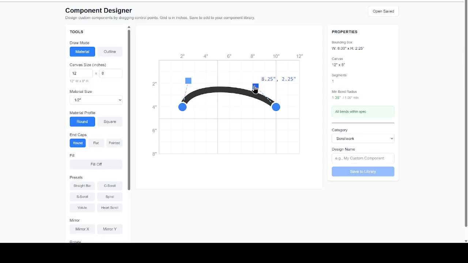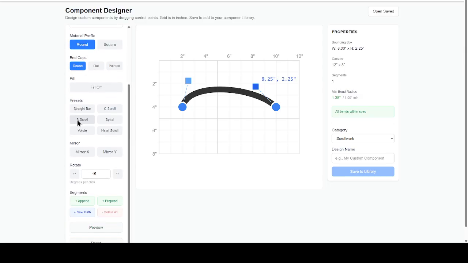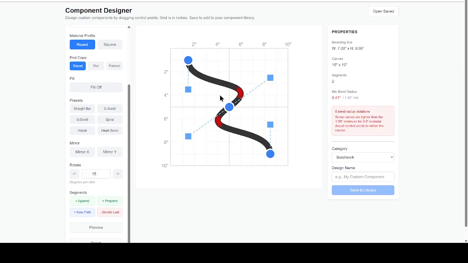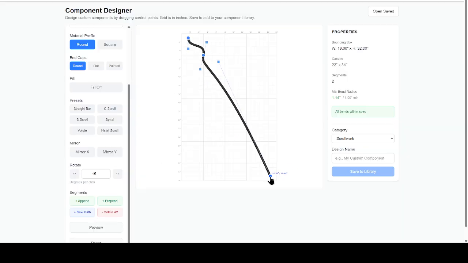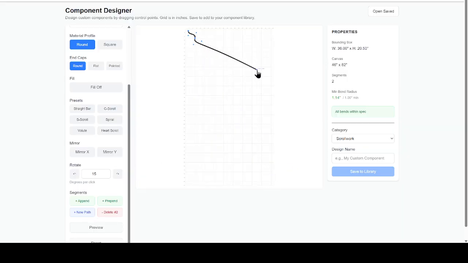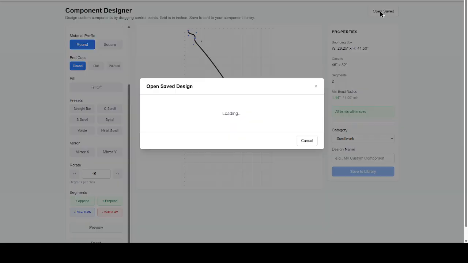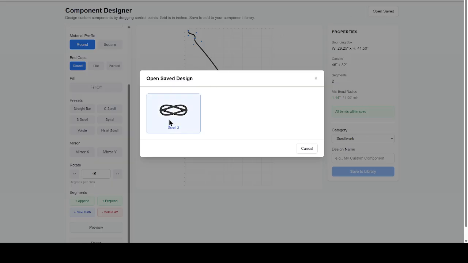Gives you some options here as well, some different presets that you can choose, such as an S scroll. You see here, it's got a predetermined minimum bend radius just to try to keep you from getting yourself in trouble and making too tight of bends. You can also extend this quite a bit, and as you extend, you see the drawing grid actually gets a lot bigger. But what I'm going to show you here is we're going to open a saved design.